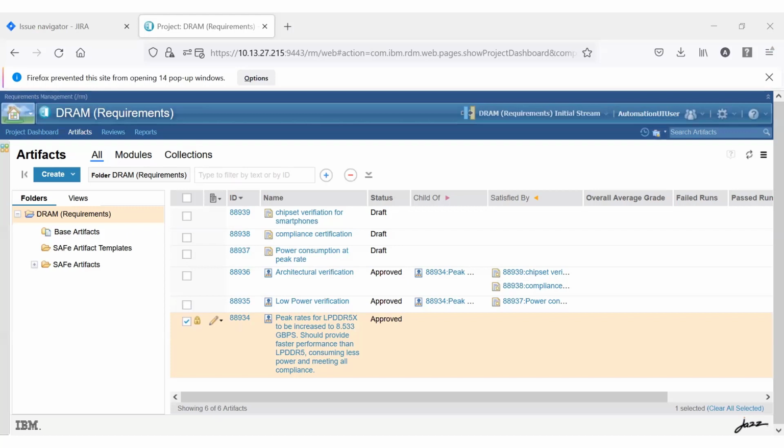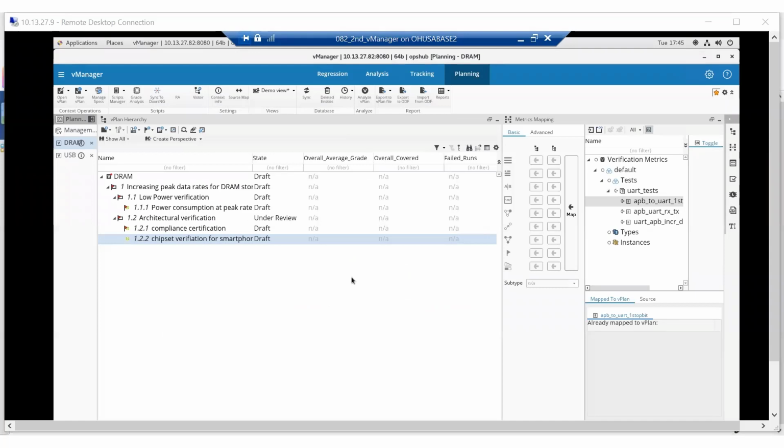The system architect and product teams, from their own tools, that is DoorSng and Jira, for both the teams, DRAM and USB, can look at results and ensure that all compliances are met. We'll move back to vManager. Here, the team will start executing tests and will attach test results in all the tests. We'll start with the USB Vplan.